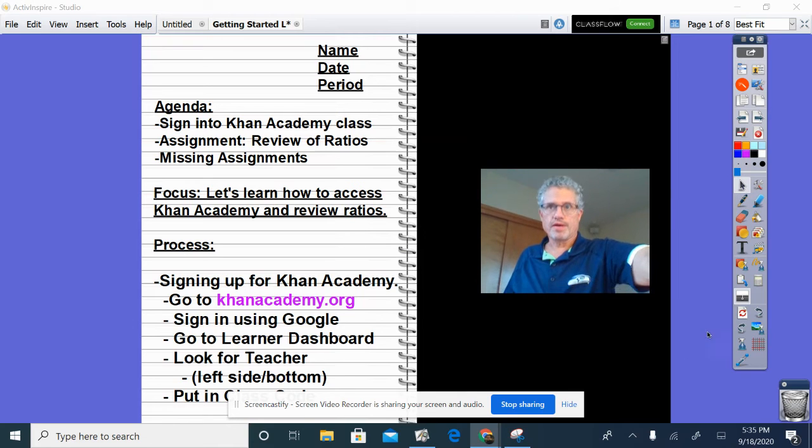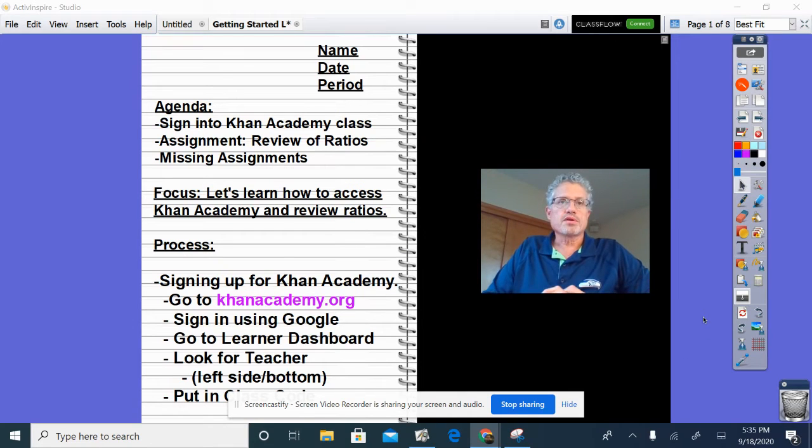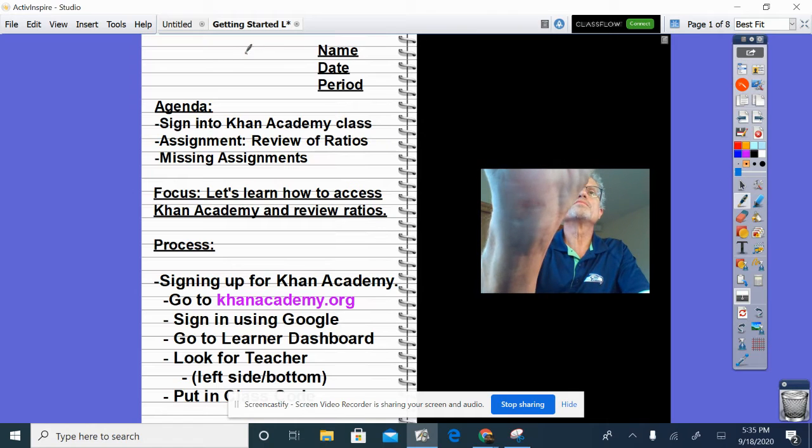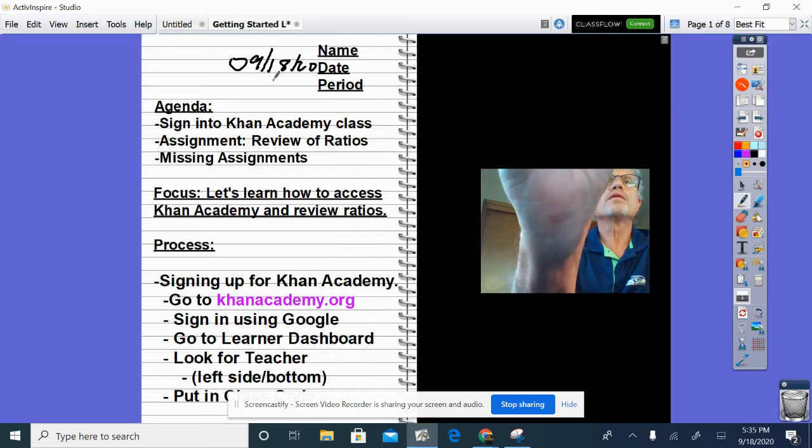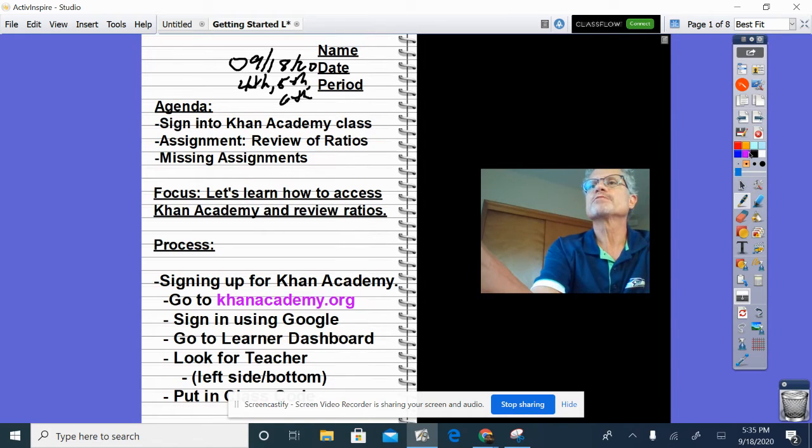what we are working on here, what we worked on today. So put your name, the date, and the period. This would be 09. And it's either fourth, fifth, or sixth period.